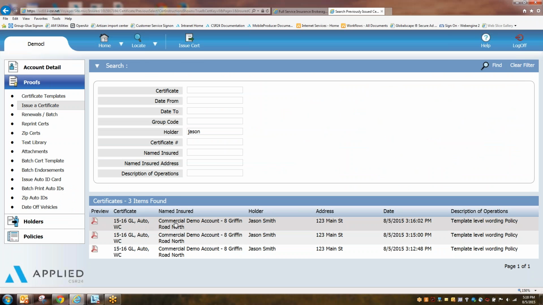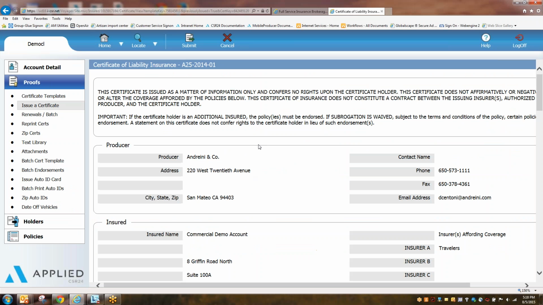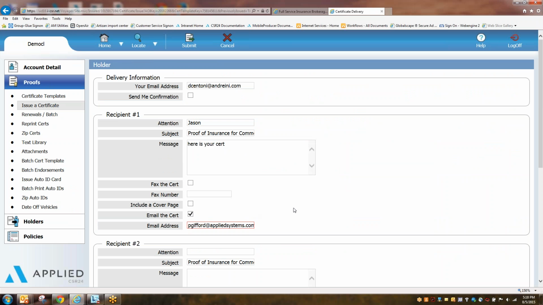So I could select anywhere else on this line. It's going to ask me to review that information. Looks good. Click Submit. And it's going to just pull up the recipient information, allowing me to resend it to a specific email or fax number. If I were to click submit, it would just send out that certificate exactly as it was on that date and time.